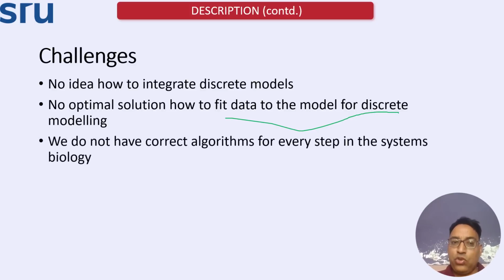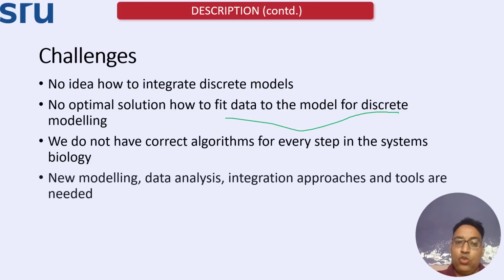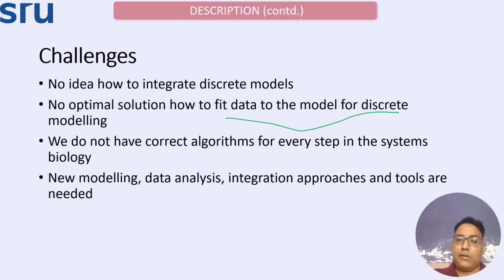You do not have the correct algorithms for every step in systems biology. So people do numerous analyses for every step, then find out the best feasible part. New modeling, data analysis, and integration approaches and tools are always needed in the systems biology part.